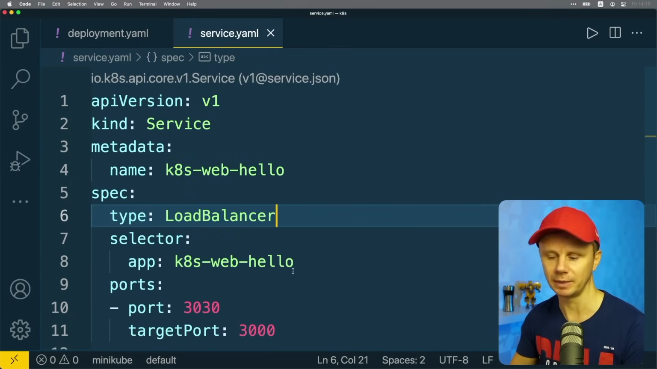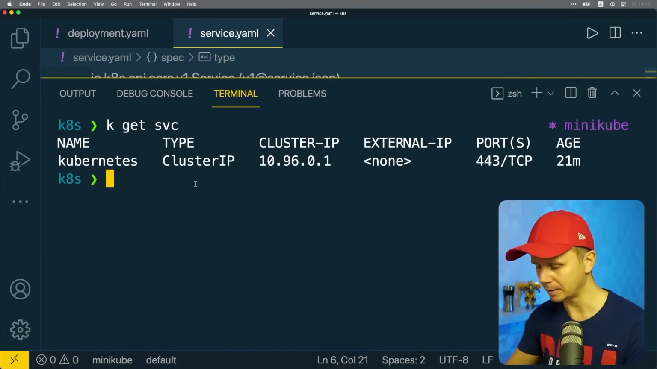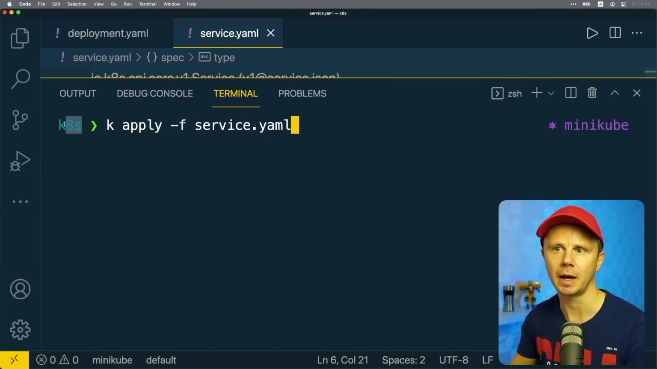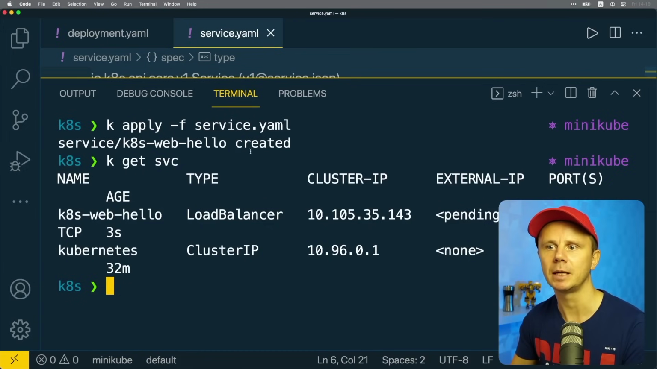Let's save changes in this file and let's apply this using same command as before. kubectl apply -f stands for file, and here type service.yaml. I'm still inside of the K8s folder. So let's apply service YAML file, applied, k get svc, and now I see that new service with type LoadBalancer was created.